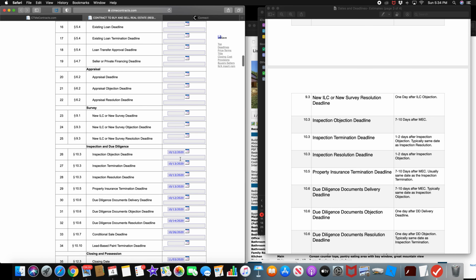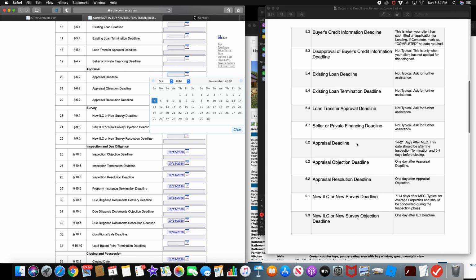Okay, so now that we know what date the inspection is going to be done on, is going to be terminated, or we're going to go forth on the 13th. So let's bring up these deadlines. So 14 to 21 days. So we got a 30-day close. Okay, good. So we got the inspection done by the 13th.